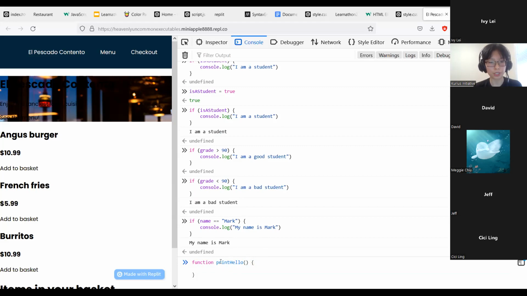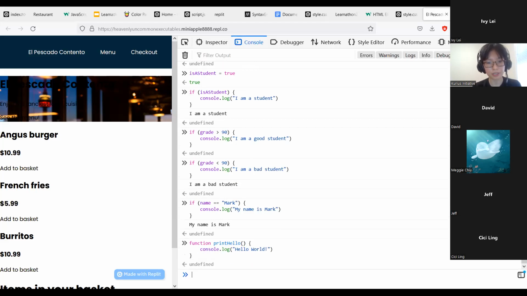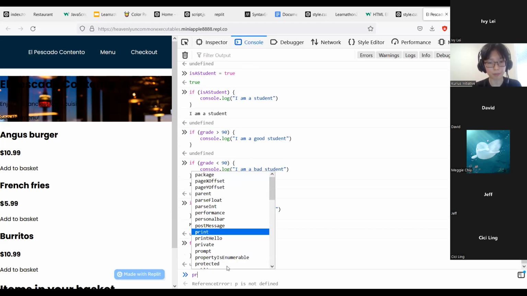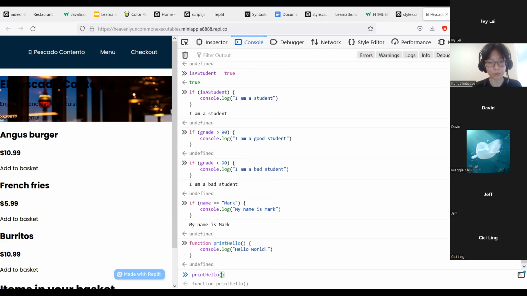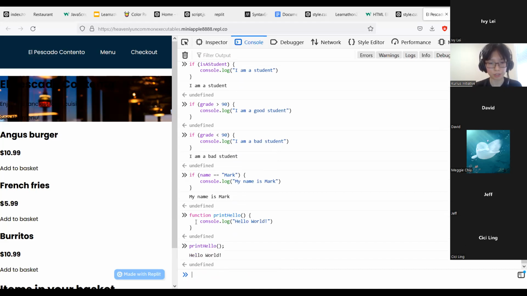So this function, what it does is that it prints hello. So we'll just have console.log hello or something. It's not very useful because currently all it does is print hello, whereas we could have just taken this and just printed that.